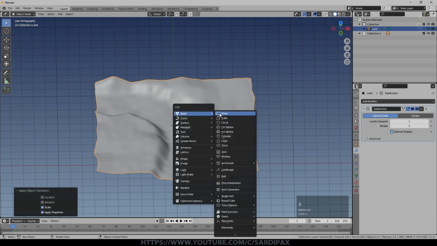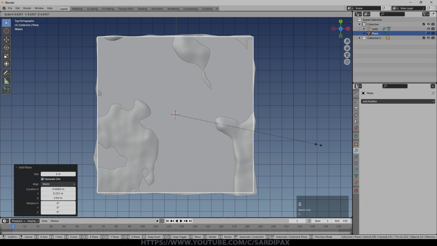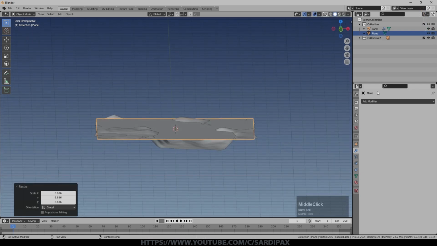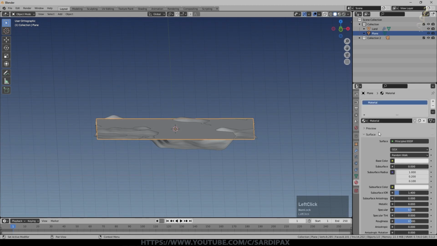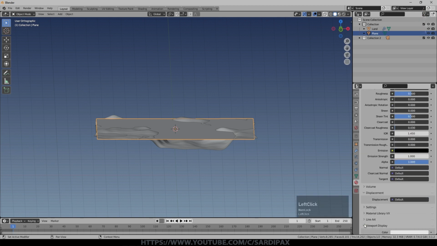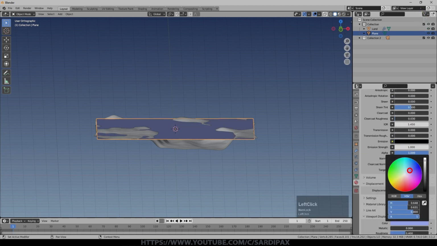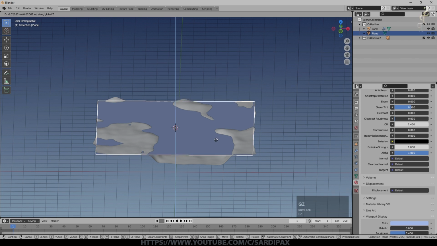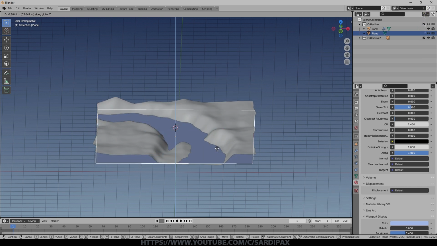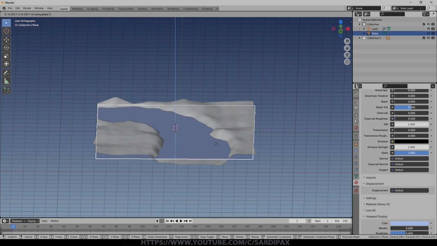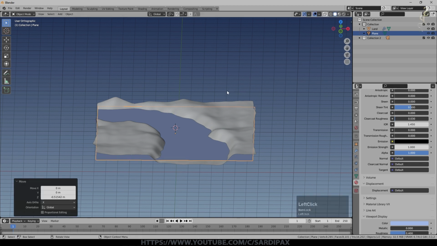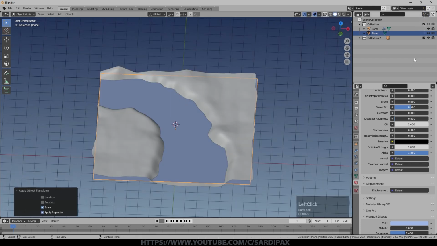I'm now going to add another plane, make it up to about the same size, and this is going to be our water plane, so I can make that easily visible here. I'll just add a basic material, and in the viewport display we'll give that a slight blue color. And now G Z, and I'm just going to move it around to where I need it to be to represent the water, so something like that. Again, I'm just going to apply scale, and then we'll call that water.